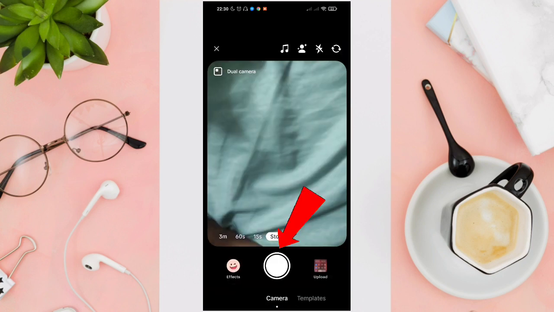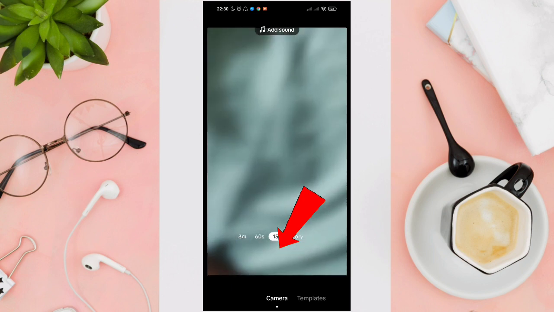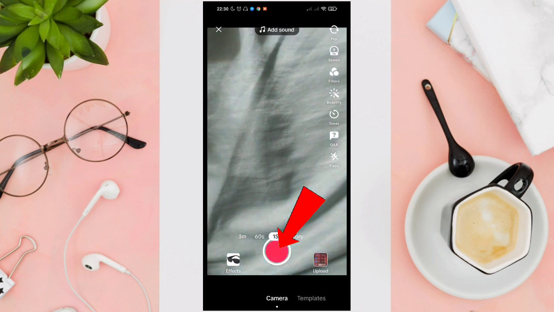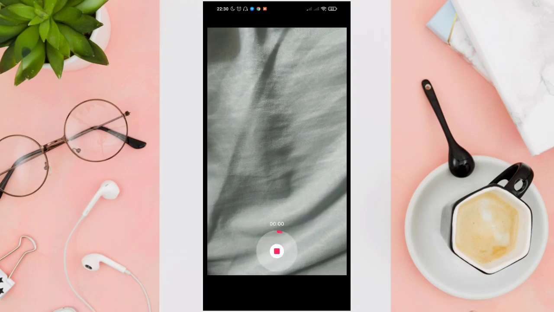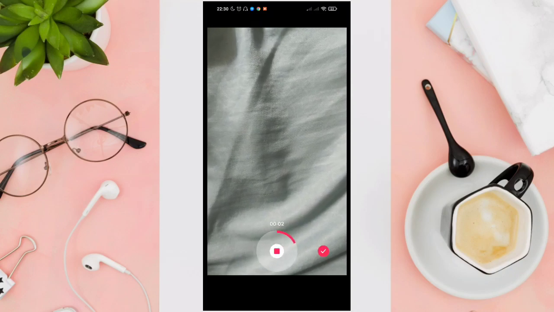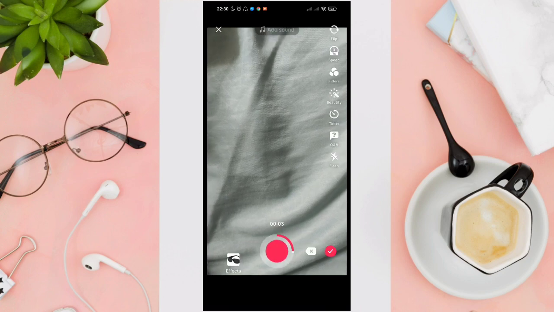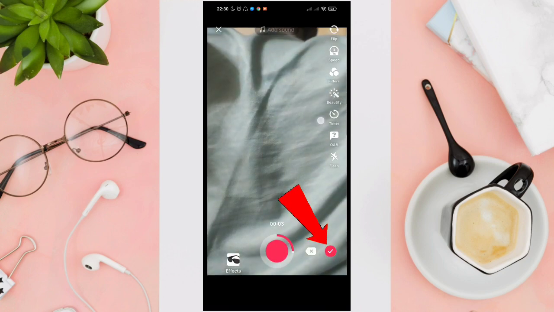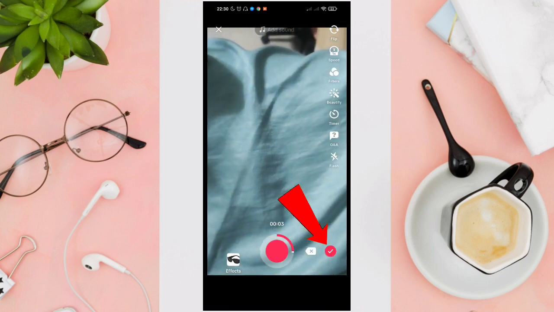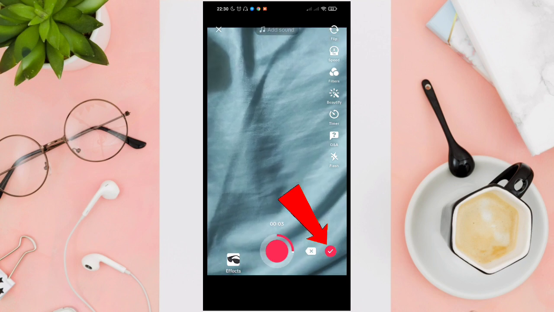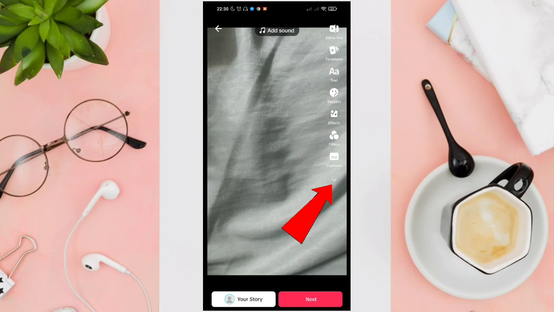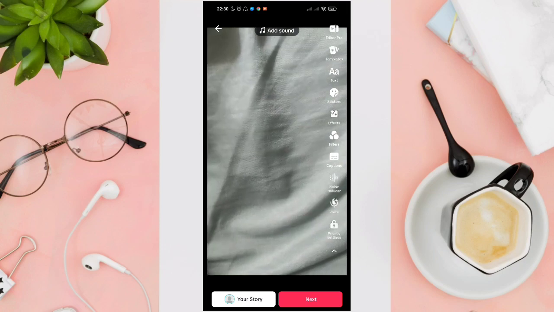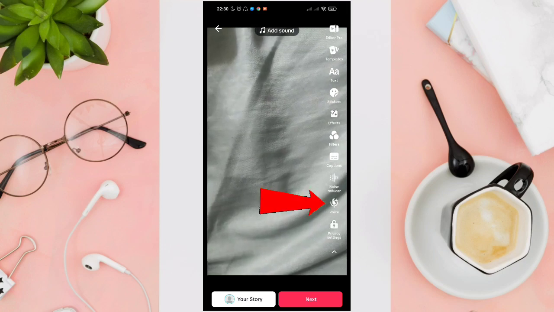Okay. Now you can upload a video from your gallery or record a new video. Okay, just press this one here. Okay, then right after that, click on the check icon at the bottom right corner of your screen. This one. Now, click on this arrow that is facing downward and then click on the voice icon.